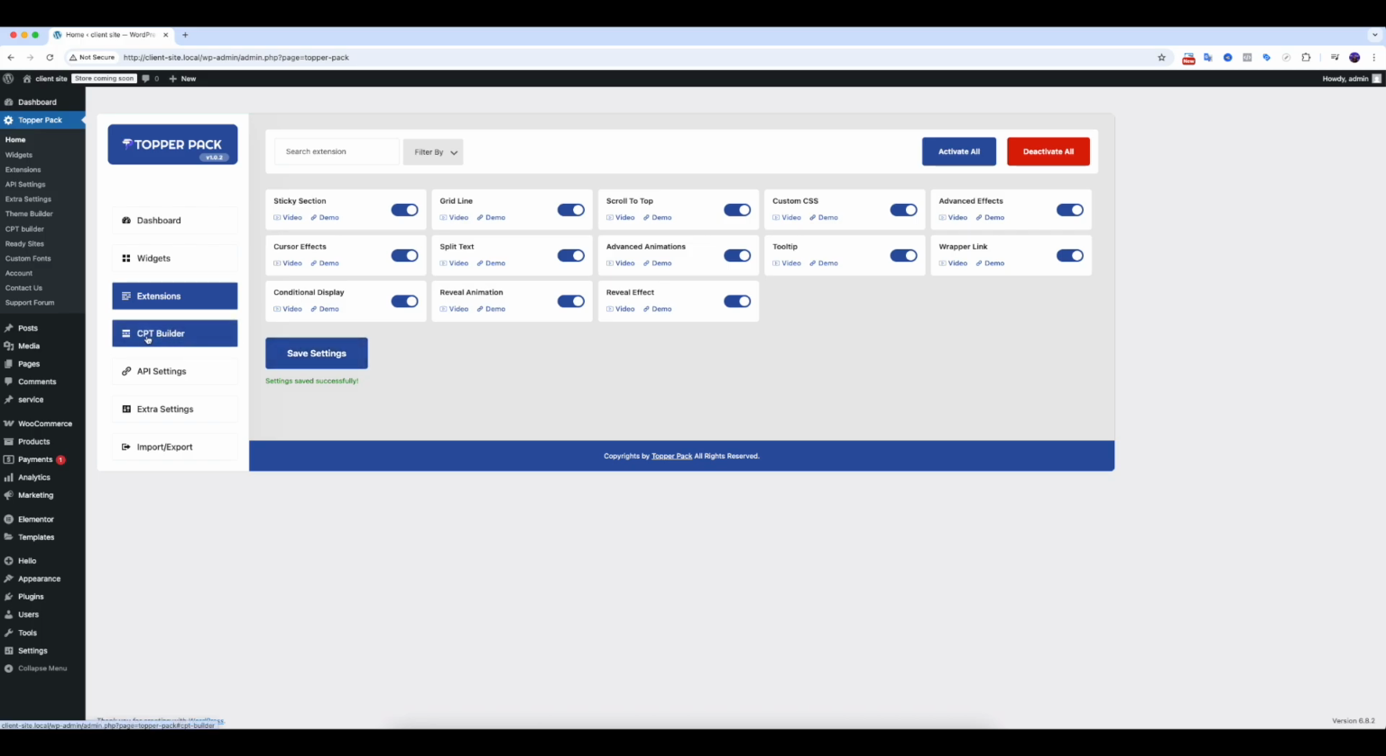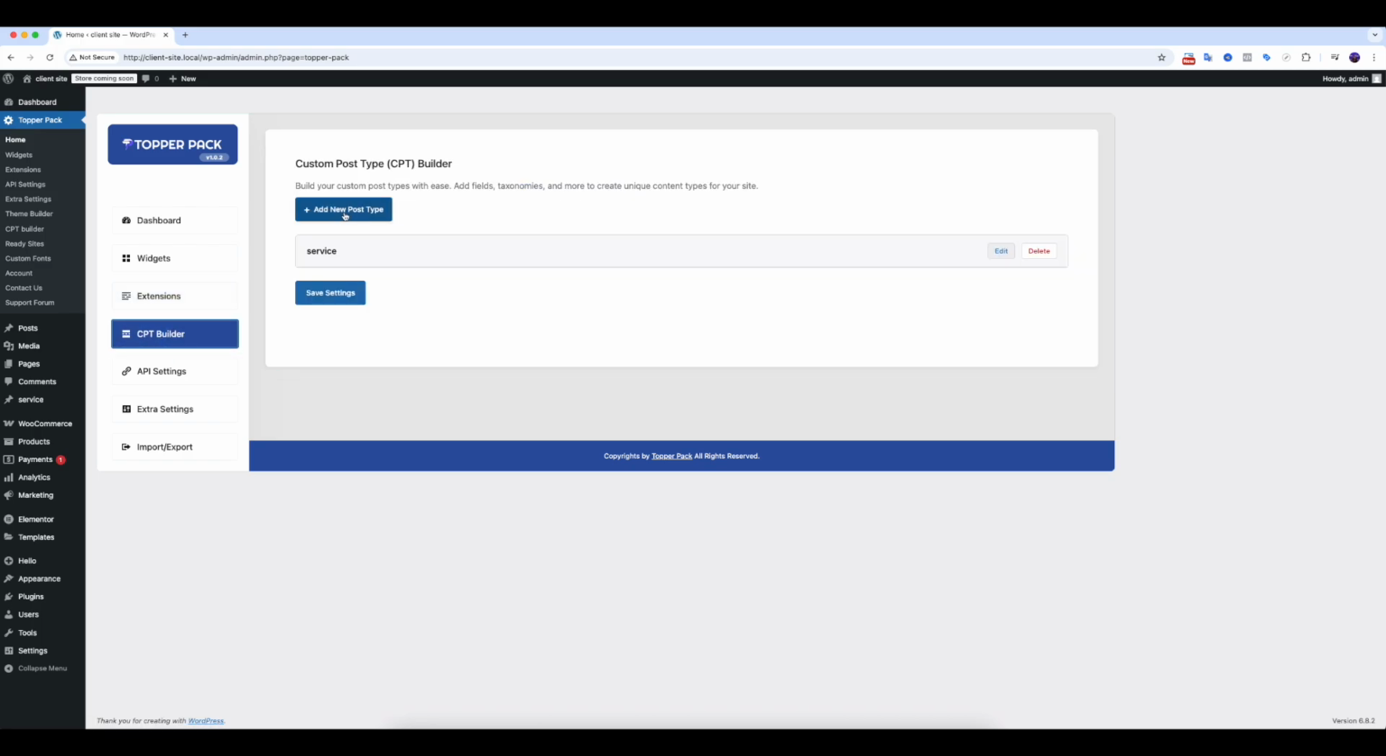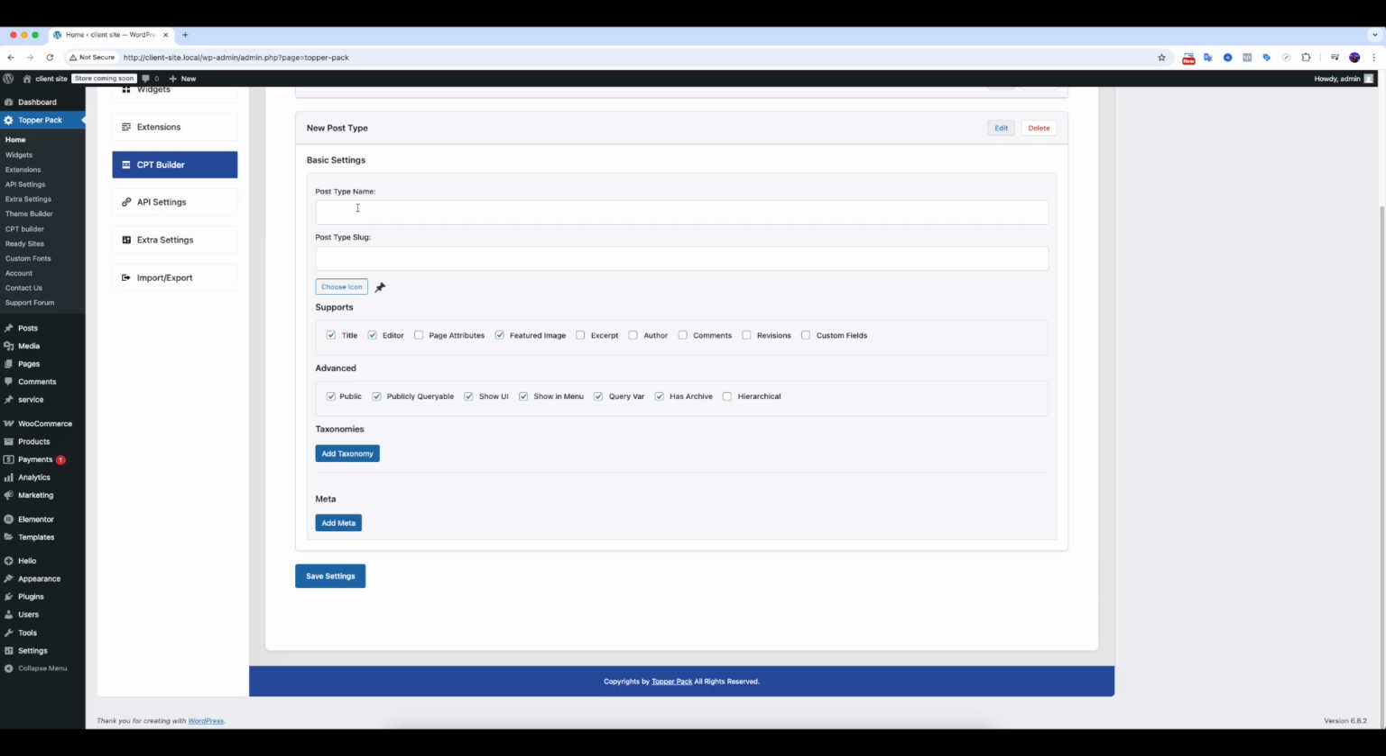Next, we have the CPT Builder, Custom Post Type Builder. This powerful feature allows you to create custom post types without writing a single line of code. You can add post types, taxonomies, and meta fields. Just fill in your custom content and hit save.